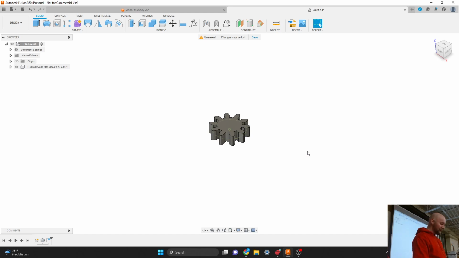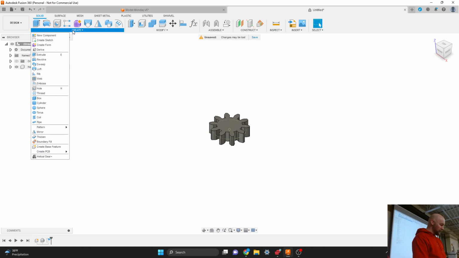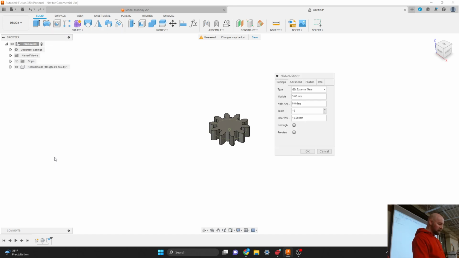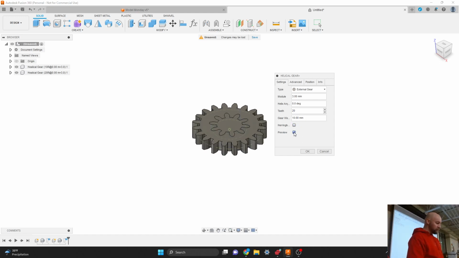Alright, so now let's do that again. We're going to do that a couple of times here. If I come up to my create menu and come down to my helical gear option again, this time I'm going to make a larger gear. Let's start off by making a 2-to-1 reduction, so I'll make a 20-tooth gear. And I'll check that little preview checkbox again, and you can see that it is overlaying right over the top of our first gear here.